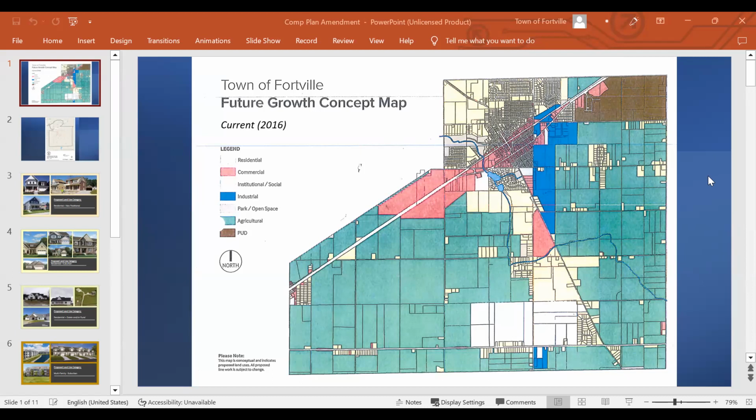And first, I wanted to just take a step back and explain what the difference is between the comprehensive plan map and the zoning map, because they're two very different things. They may look similar, but they're different. The zoning map, of course, indicates what you are allowed to do with your property today. Whatever that zoning is, you're allowed to build according to that zoning district.